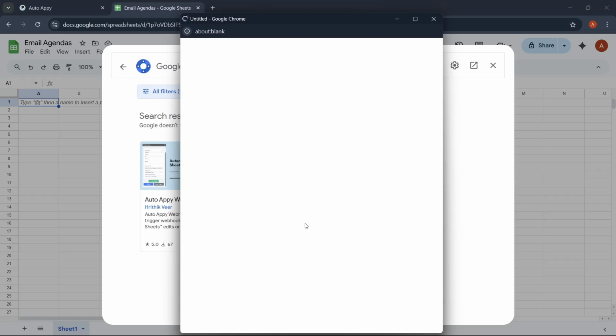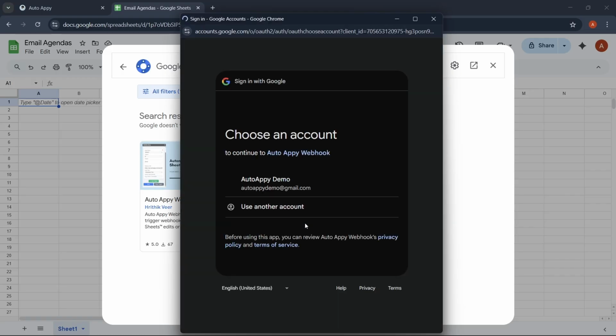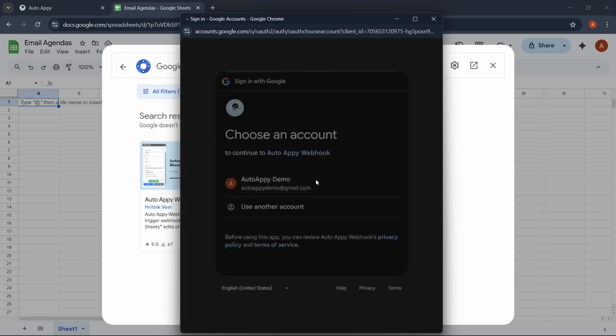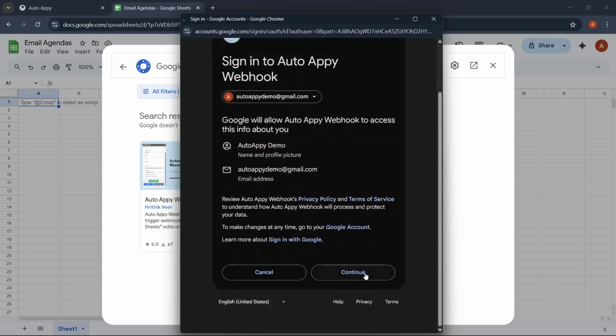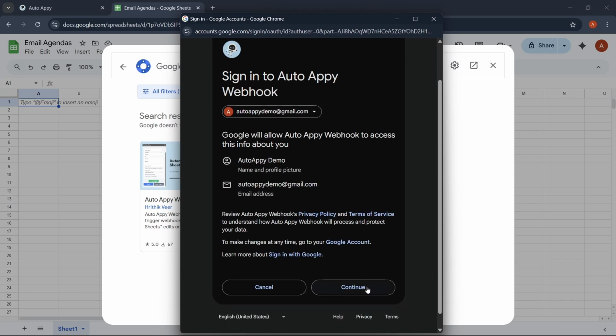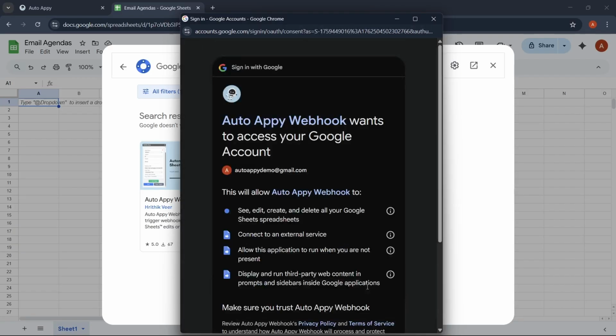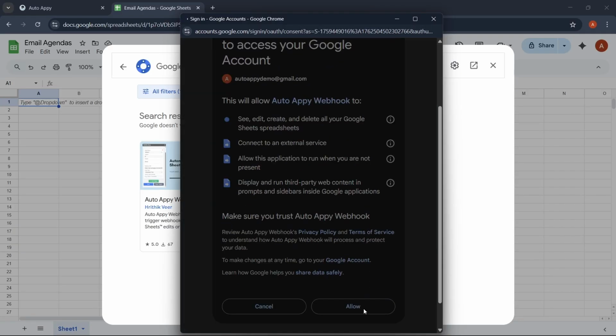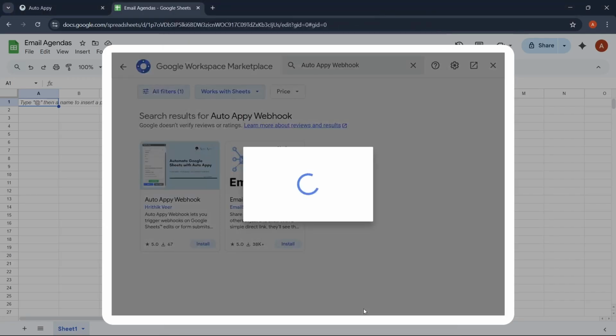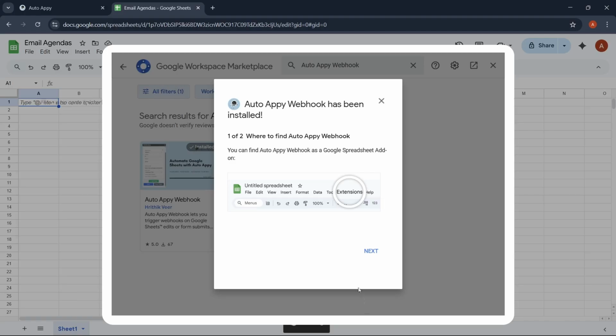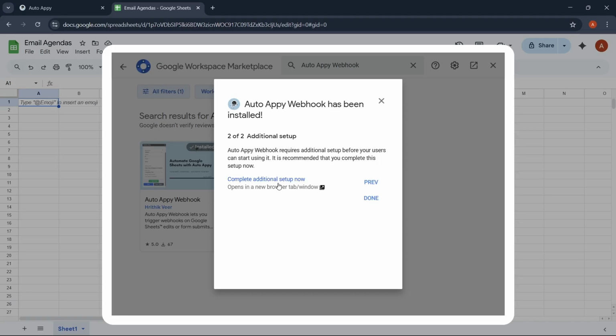This will open up the Google interface which will tell us to sign in to AutoAppy via the webhook. So just select your account which is connected to AutoAppy and say continue. Let it load and then it tells us to complete the second step of this installation. For that we will just go for next and it tells us to go for the guide.